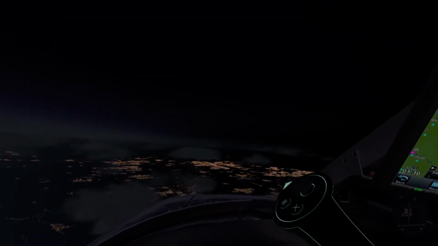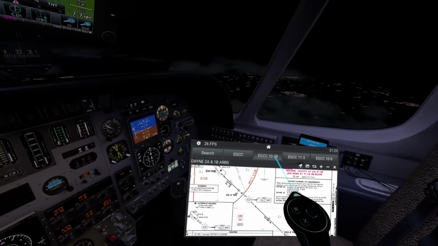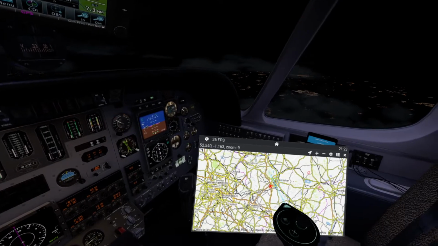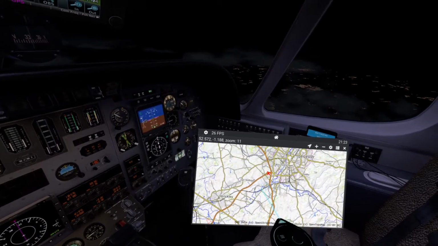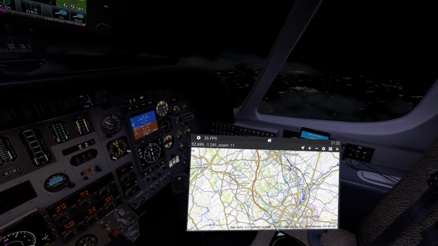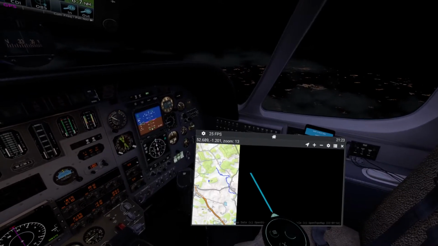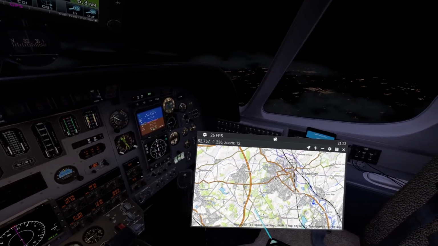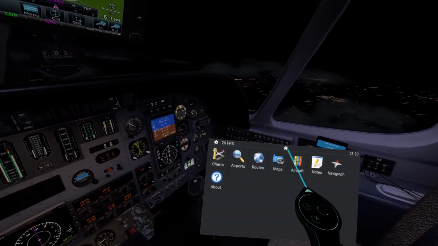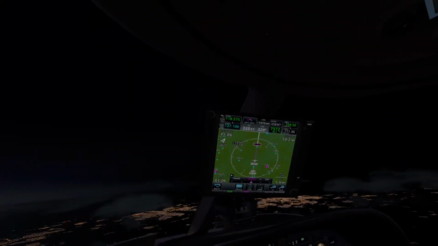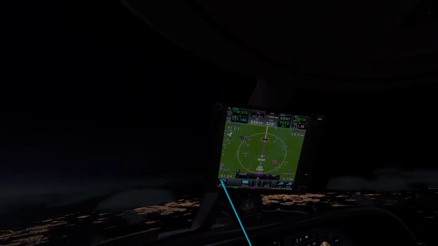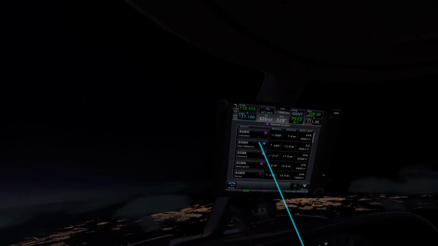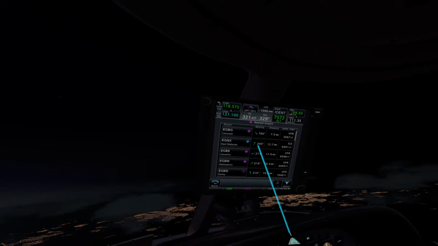Nice, vectors for the ILS 23 right. So we have an airport just in front of us. I wonder if that's East Mids. Let's have a quick look at the map again. East Midlands? It must be. Yeah, it's got to be East Midlands. In fact, we can have a look at nearest airports. Yeah, East Mids, 12 miles.